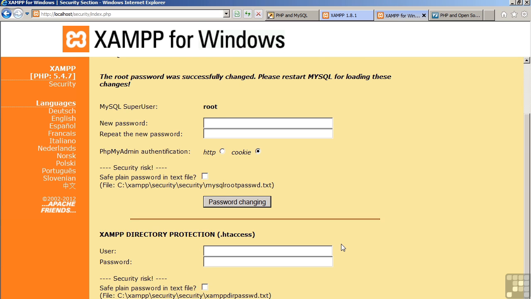For XAMPP directory protection, we could provide security at various directory levels by specifying an htaccess file. In this particular case, however, we are not going to proceed with this step as it would interfere with other operations that we plan to perform for our security labs.